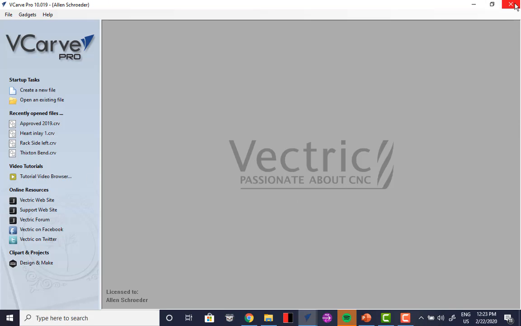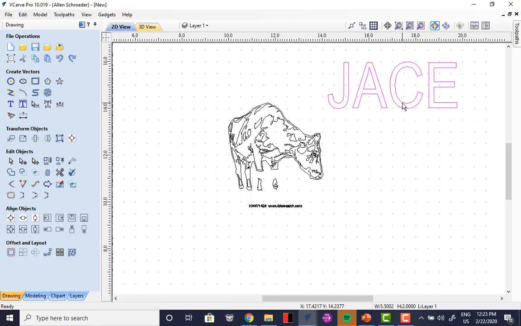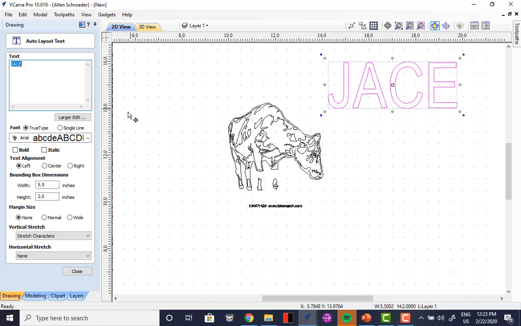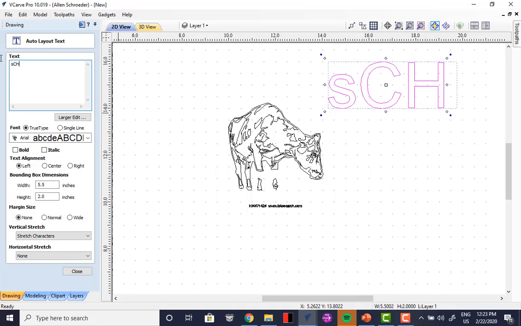So if you're doing something like that where you want to be able to change the name, you draw a box, and after that it memorizes that box size. So now whatever name you put in here, if we go in here and change this to Schroeder, my last name, okay, Schroeder, let's make it all capital.